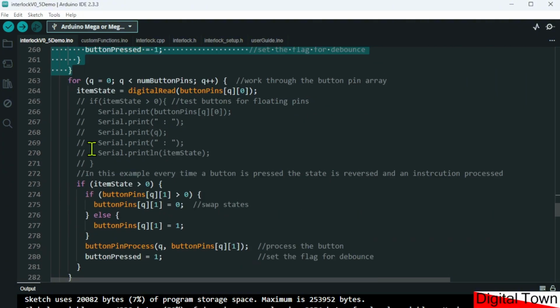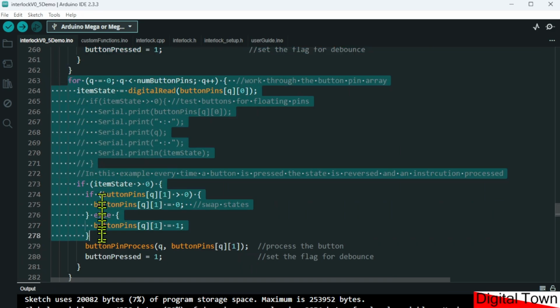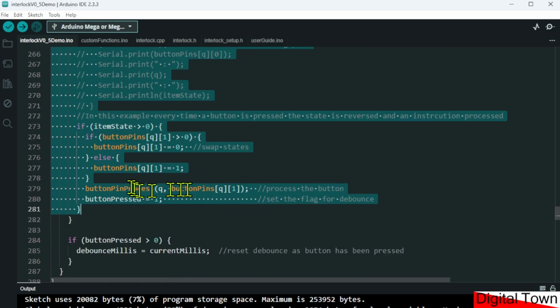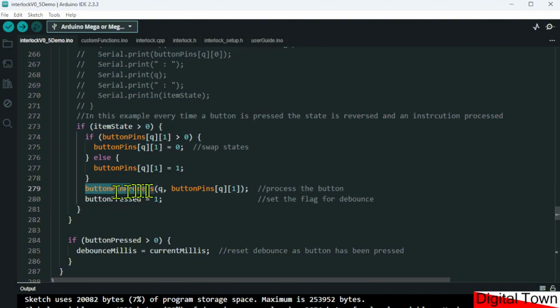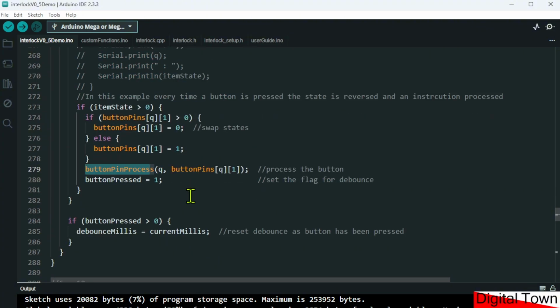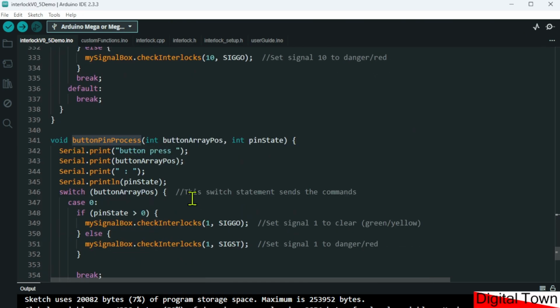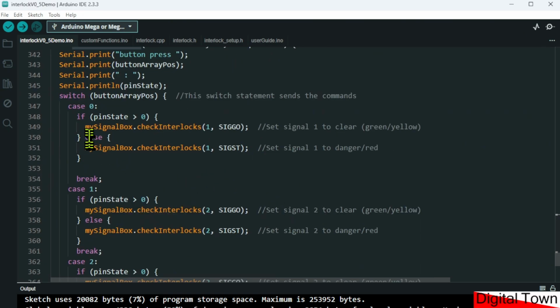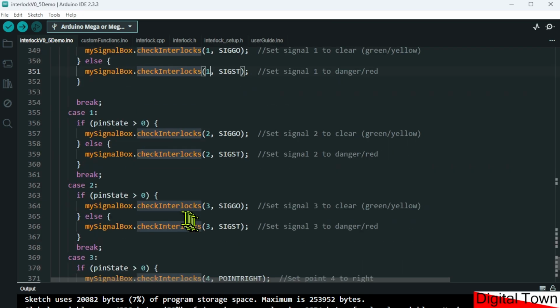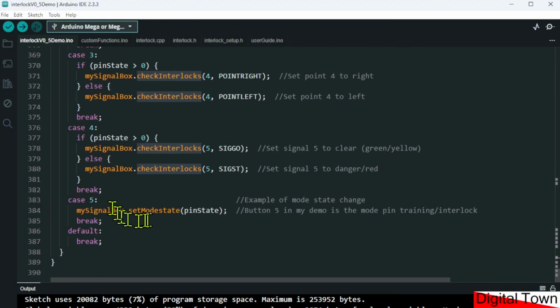I'm then working through the array of buttons. And again, this time I go to a function called button pin process. That function is down the bottom. And again, this just works out if it's a 0, that was to do with signal 1. And it's just sending the interlock instruction across. Finally, down at this last button, I've got one that's actually sending the mode state, so I can swap the mode over.